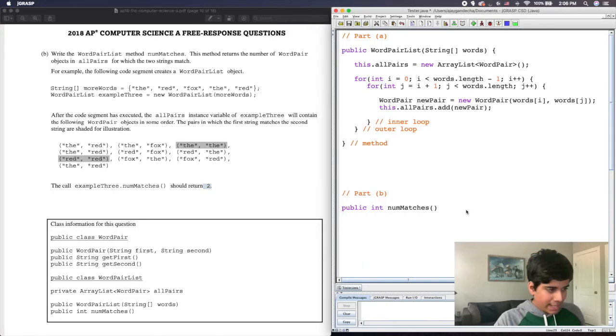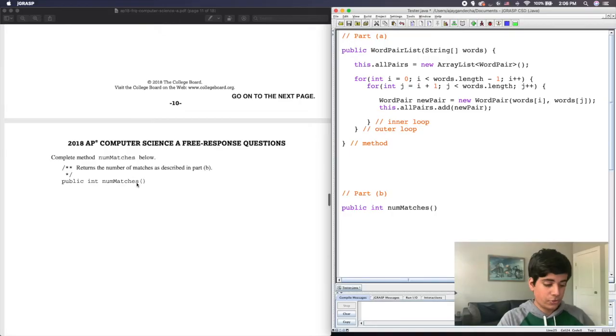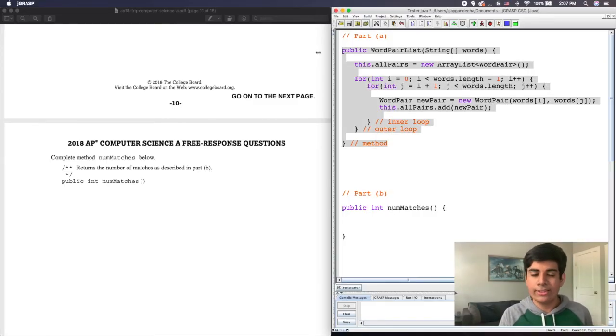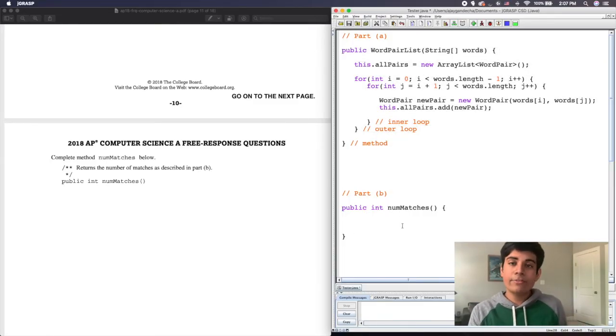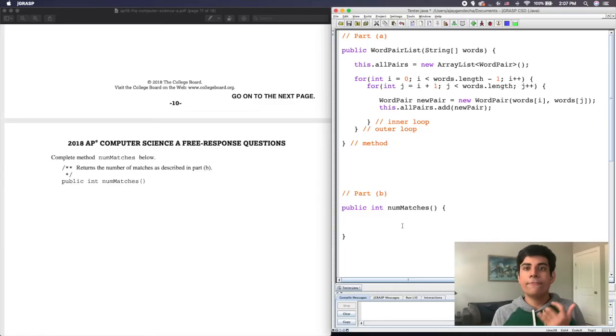All right, and now we just have to solve this. And actually, this is easier, potentially. Usually part B is harder than part A. In this case, actually, part B is easier than part A, simply because we did the hard part up here, which is making our constructor and actually getting this word pair list. But now we actually have it, and all we have to do is simply traverse it, figure out which ones have words that are the same, and then increase a counter.